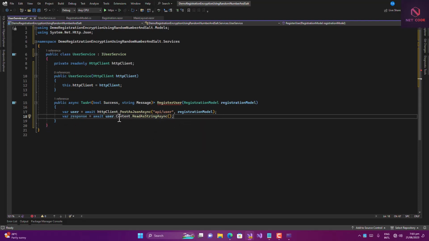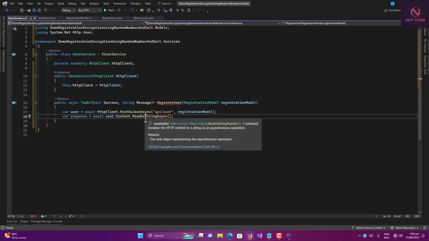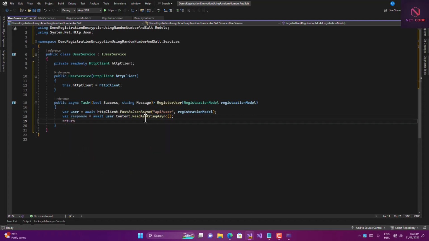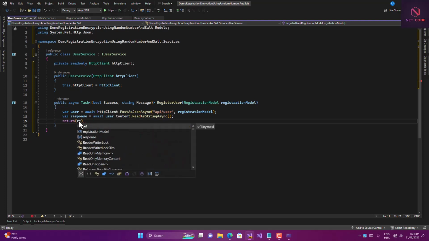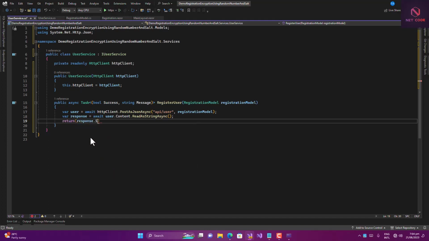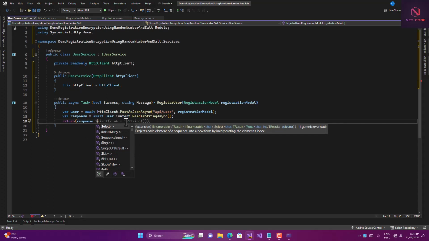Then at the end of the day, we have to return. So let's say return true for this. Okay, so we're going to return this success true right here, and now the message true as well. So let's put it. All right, so let's return something like now response. So we're going to have response. Okay, so let's say response dot. Now here we are reading a string, so currently we can't select that. Okay, so this is what you're going to do.